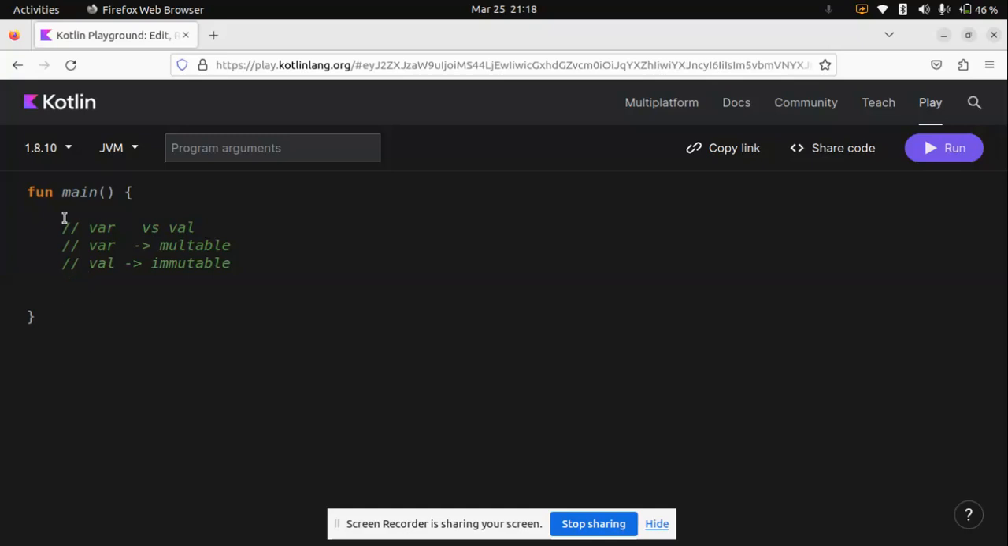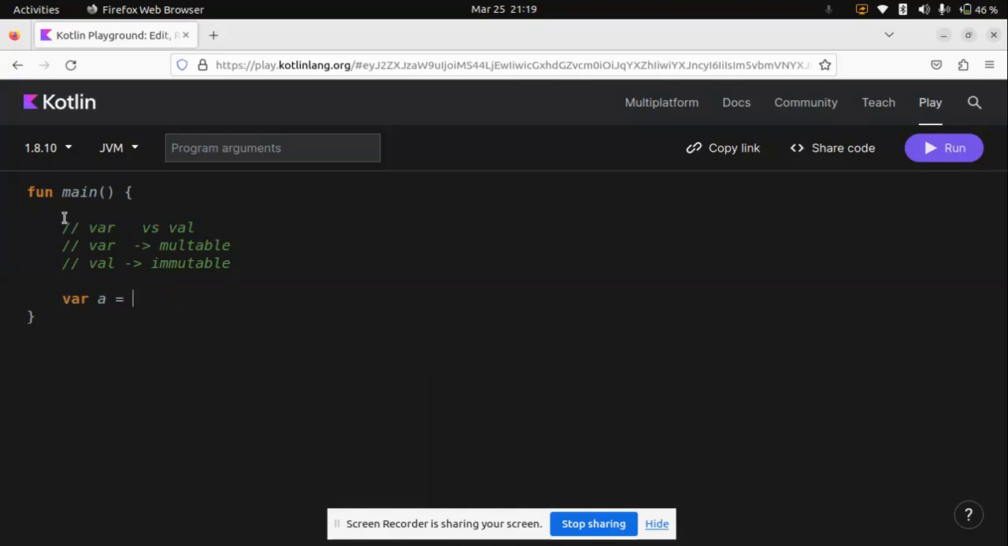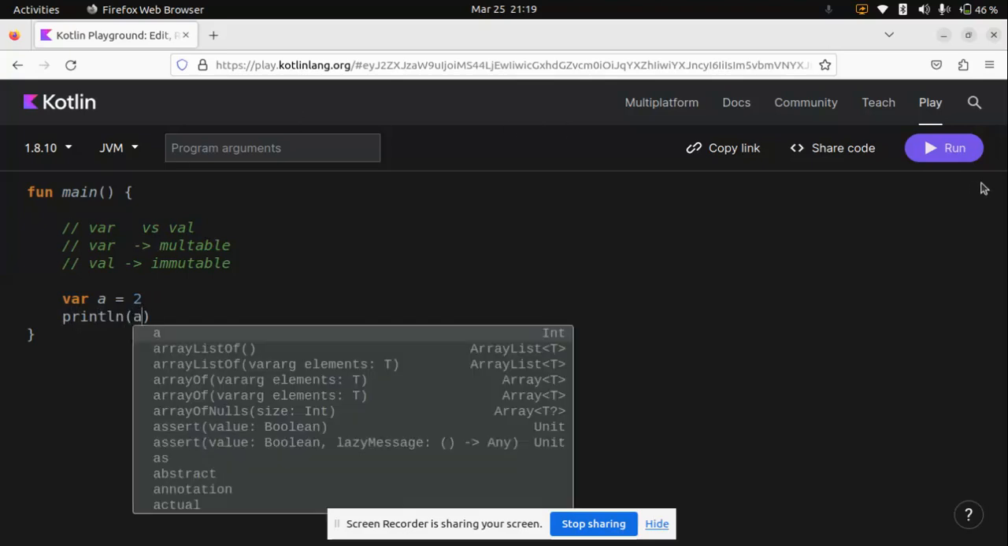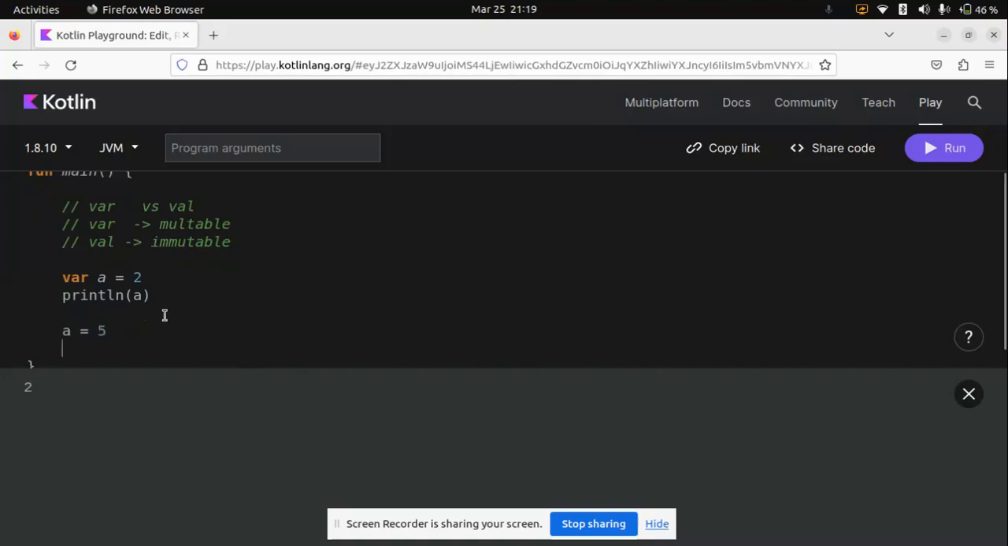Suppose we have a variable, let's say a, and it is of var type, where a is equal to, let's say, 2. And I'm going to say println and print a. Definitely we are going to get 2. Now I'm going to say a is equal to 5, and then println a. And then I'm going to run this and let's see what we get.